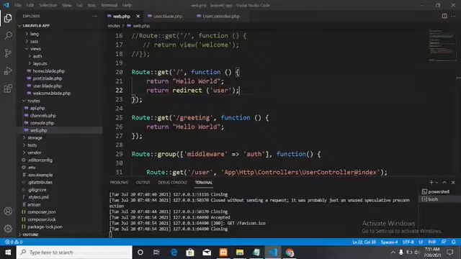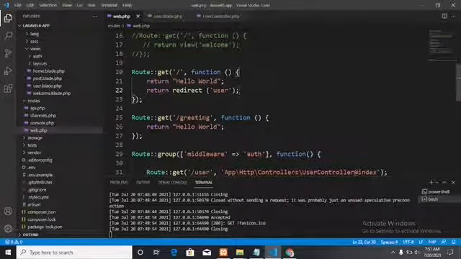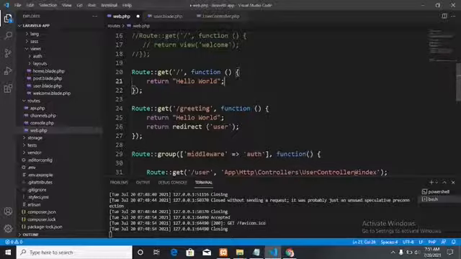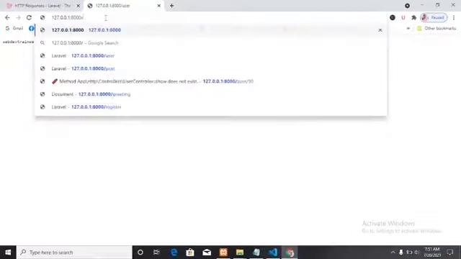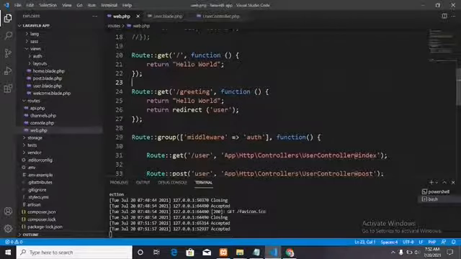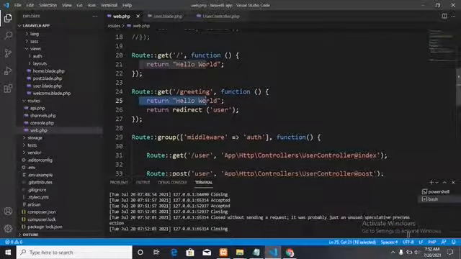Now, for example, this is evident here. Let's do it here for this one. Let me save that. So what happens here is that now let's go to greeting. Now I should be returned with the hello world. That is what we expect. But what is going to happen here is that we are going to be redirected to user.